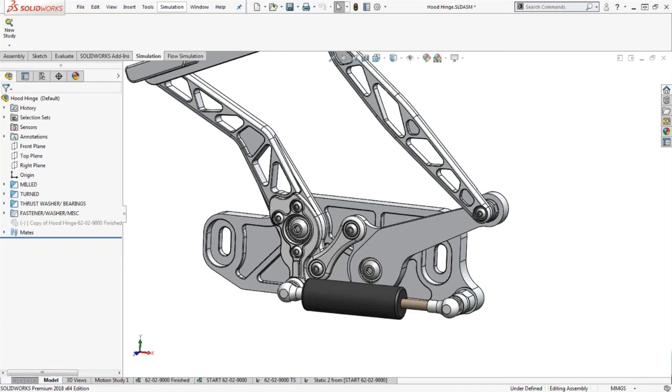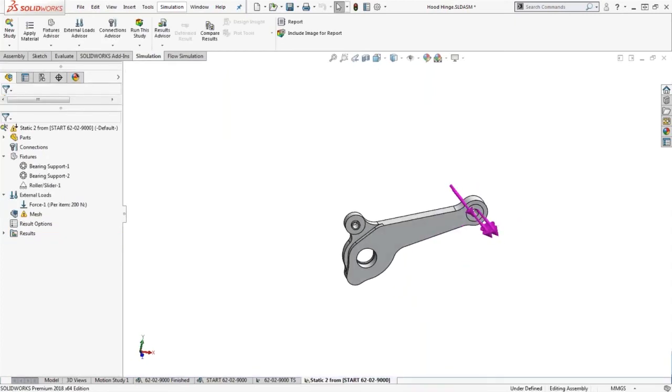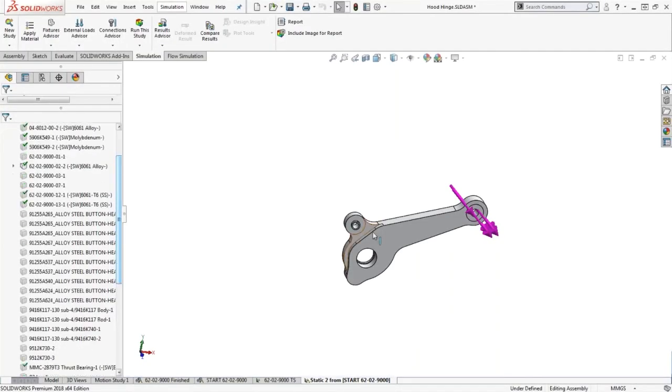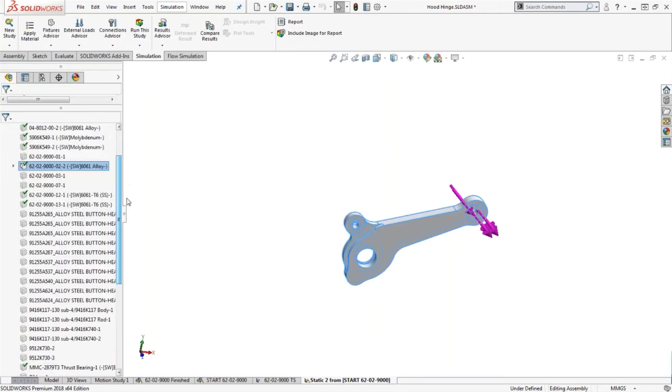So in this case, what I did was I created a static analysis on this initial design, and I just defined the typical things, right? Define the materials, define the fixtures, and where it's going to be loaded. And it's loaded in the direction in which it's attached to the hinge. The material that I'm using here is 6061 alloy, right? So we're utilizing this material here.